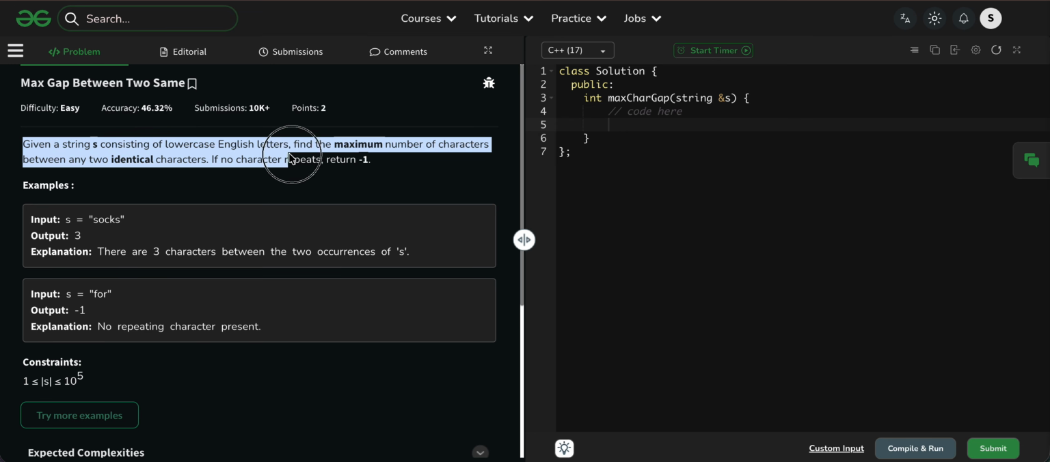Given a string s consisting of lowercase English letters, find the maximum number of characters between any two identical characters. If no characters repeat, return -1.